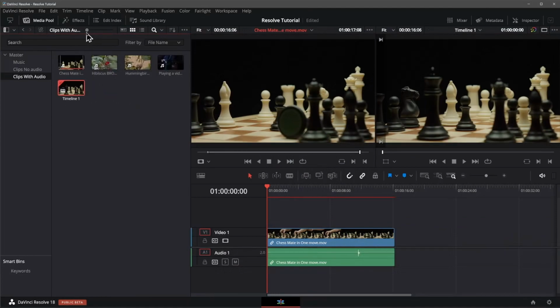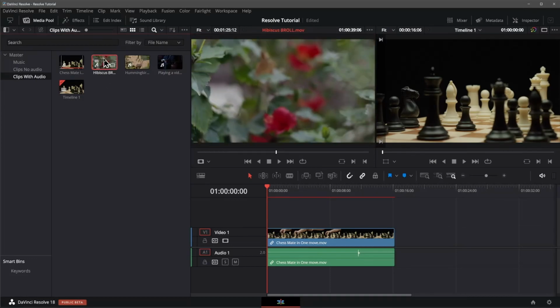I'll zoom the pool out a bit, and you can see that the timeline thumbnail has this icon on it, and that icon indicates that this is indeed a timeline element. Since we can have multiple timelines in a project, the checkmark indicates which timeline is the one currently in use.